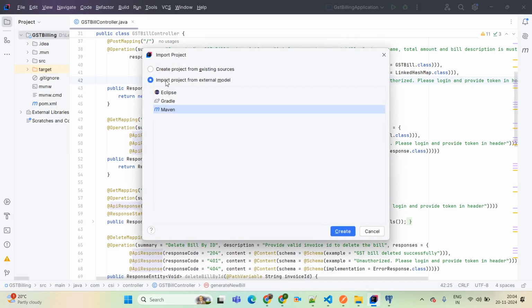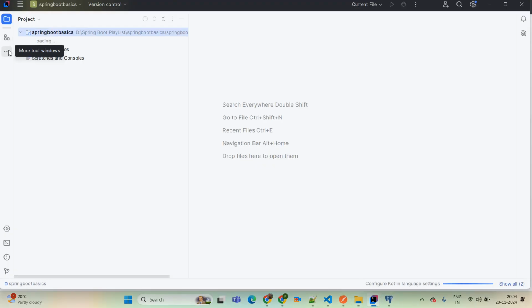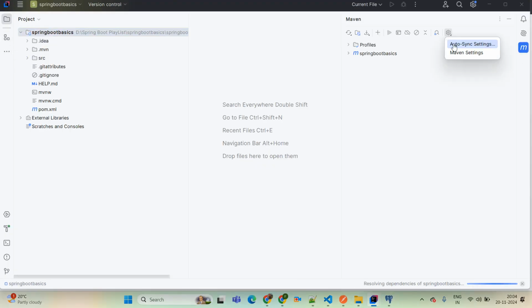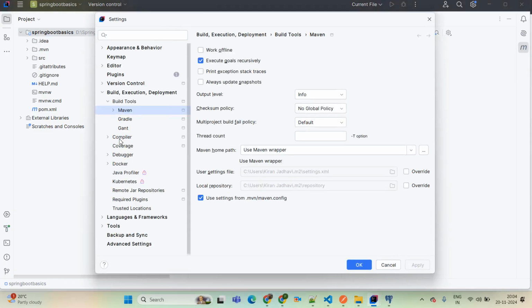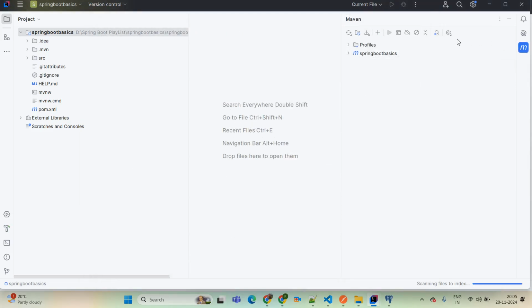Then this is my main project. Simply click on create. In the new window, I want to open it in a new window. It will open the application in another window. Now you can simply come to the Maven tab here. There is a settings icon available. We'll do some settings from the DevTools, live reload perspective. You can simply come to the compiler here and then click on build project automatically. Then click on apply and OK. Now we'll start with the build.